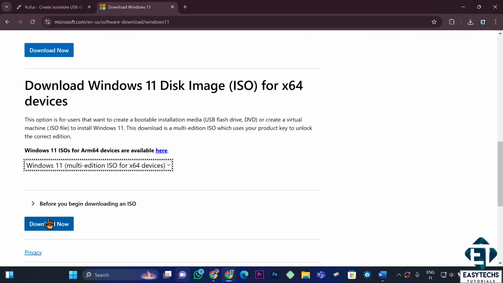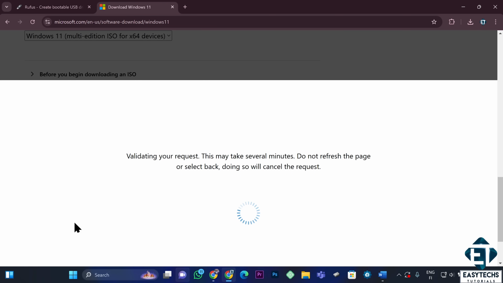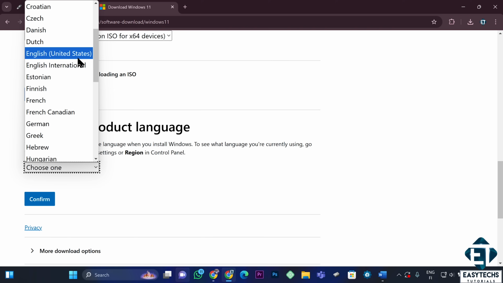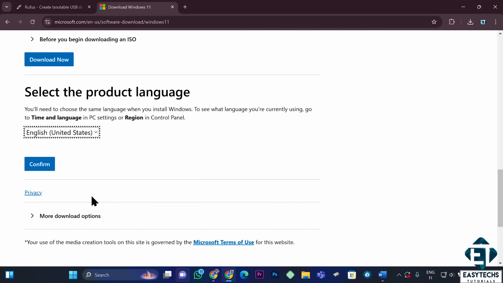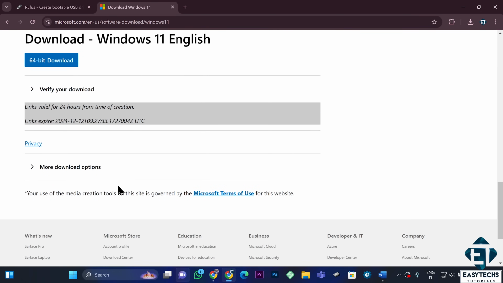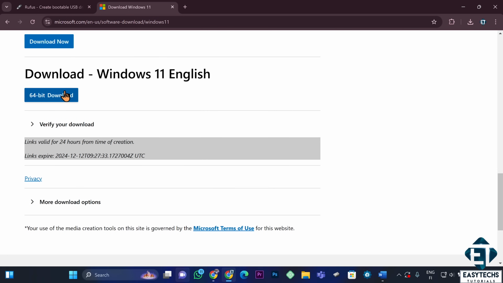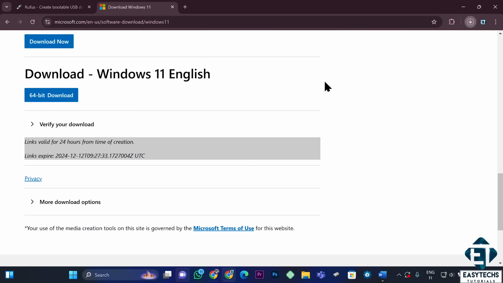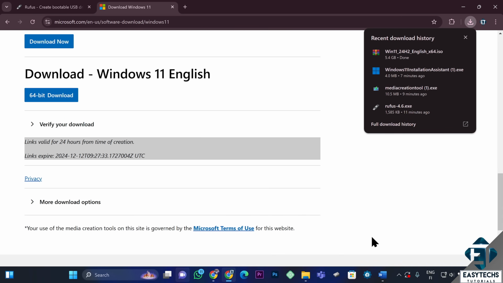Here I'll click on download now. Then select your preferred language. And then click on the 64-bit download button to start the download process for the ISO file. Now this will take some time, it's about 5 GB in size, so wait patiently for the download to complete.